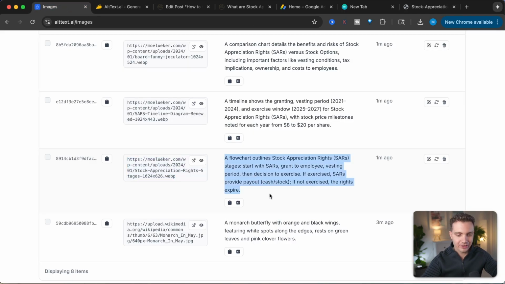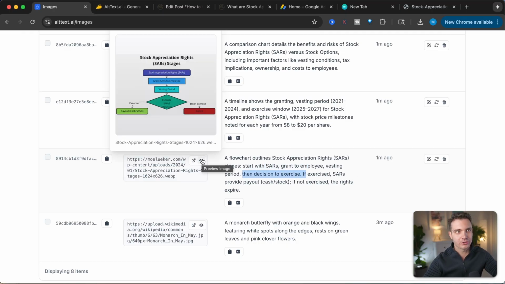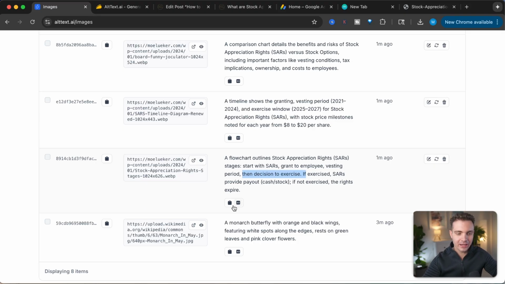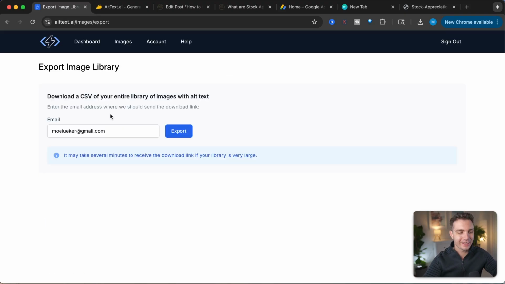It generated this alt text, a flowchart outlining stock appreciation rights, and it even included the abbreviation, which is also what I want to rank for. So this is perfect. Starts with the SAR, grant employee, vesting period, then decision to exercise, if exercised. So it describes exactly how this flowchart works. This is super impressive.